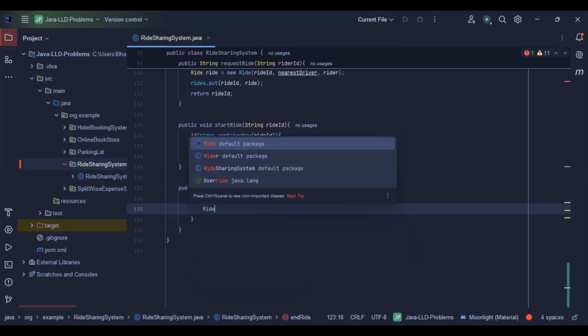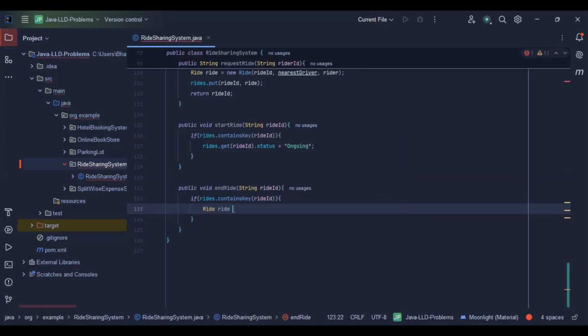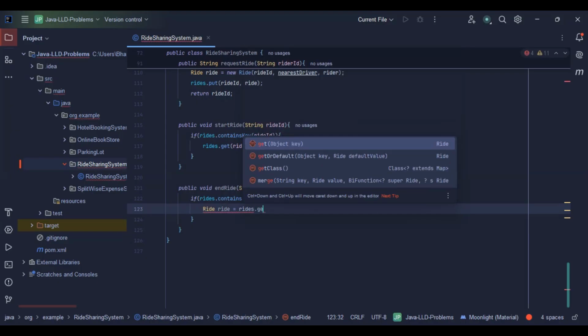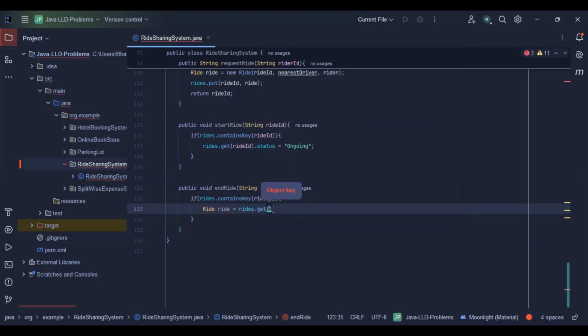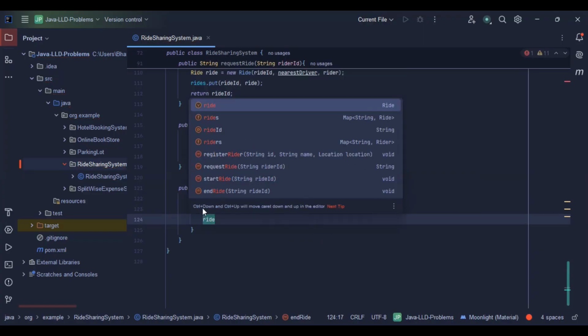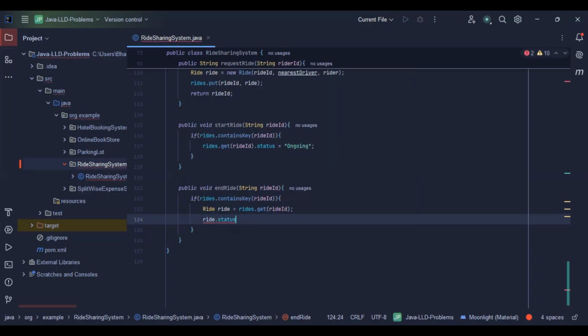What shall we do here? So I'll just go with ride variable here, rides dot, we have to get the ride id, so I'll just go with dot get of ride id. So this is fine. Let me do one more thing here. Let's go with the status here, ride dot status. Let me initialize this one too. This is the end ride, right? For start ride we have given ongoing. For the end ride we have to give here completed.